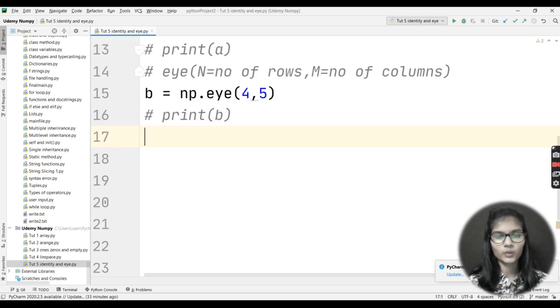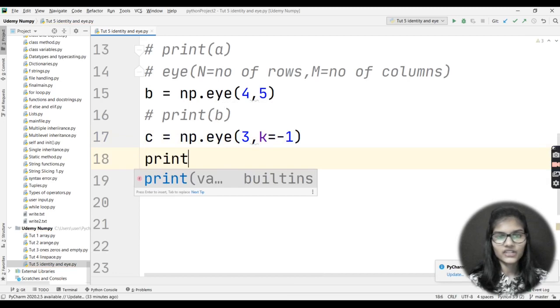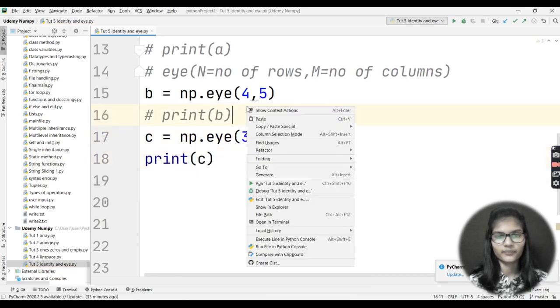Let's move on with the more things we have here. So b is done. After that, I would take the variable c. I would write np dot I. In the brackets, let's simply pass 3 as the value. Let's not go too deep, let me just pass the same number 3. Now, you have one more parameter, which was k. And in k, let's say I give some negative value. And I print out c here.